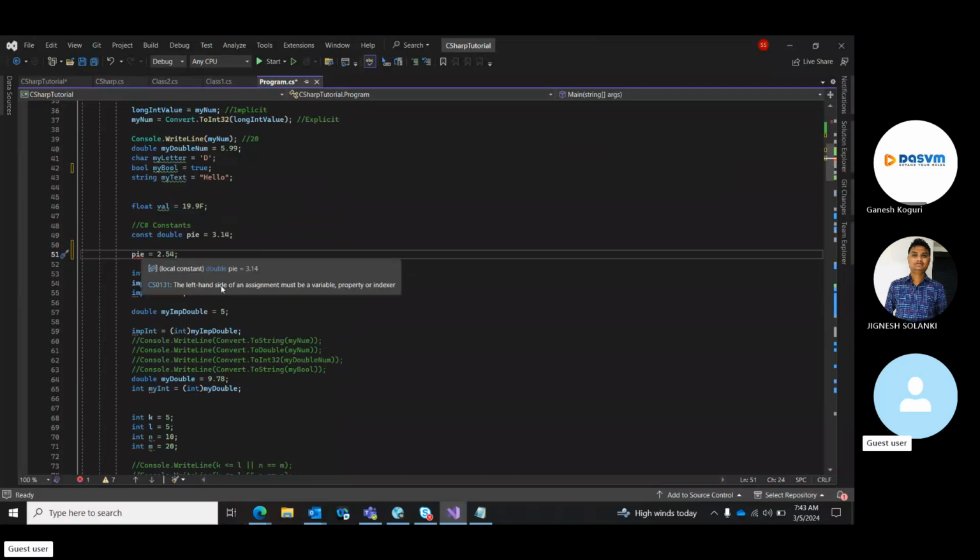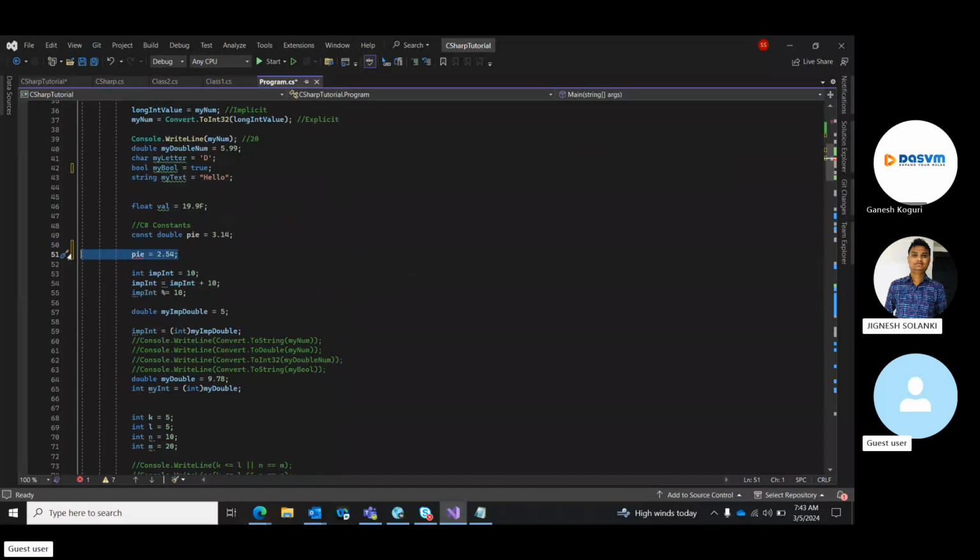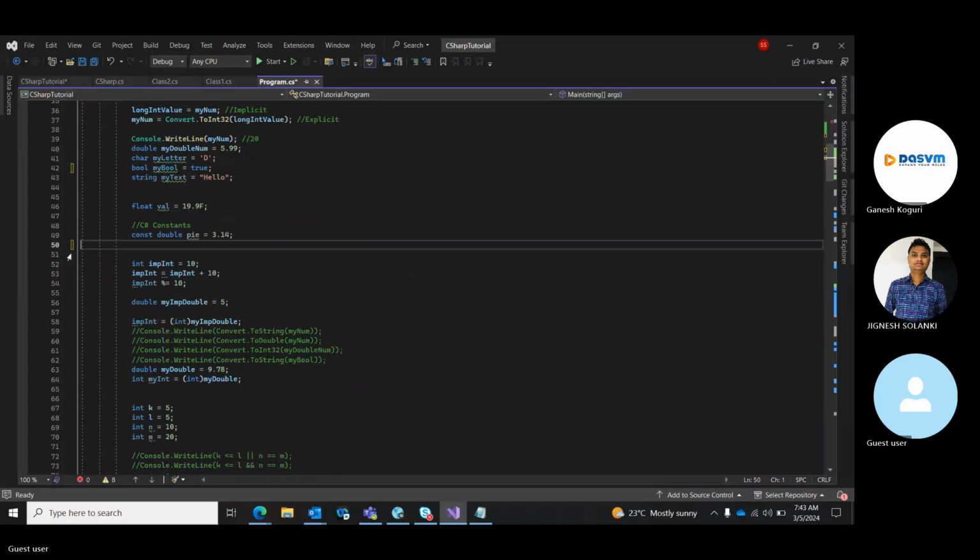Still it throws an error. The left hand side of an assignment must be a variable, it says. Yours is not a variable, yours is a constant. So when you declare it as constant, the value cannot change. A constant keyword is useful when you want a variable to always store the same value, so that others won't mess up your code.